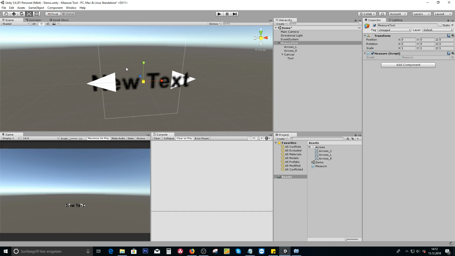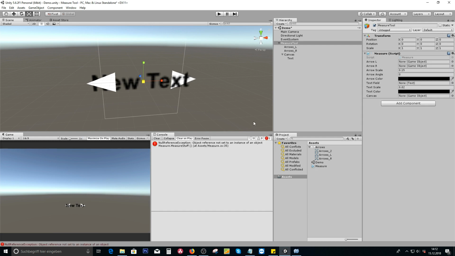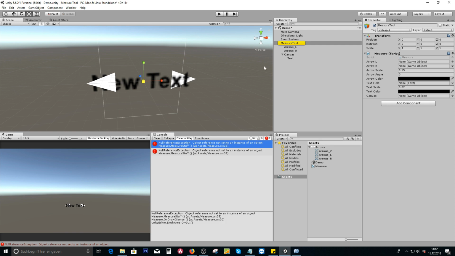Before we can measure things, we're going to get a dozen null references over here. As you can see, the text, the fields, and everything is already over here. But since we have a null reference, it means we are missing something. And that missing something is that we need arrow left and arrow right as tool. So we put in arrow L in here and arrow R into the other one.